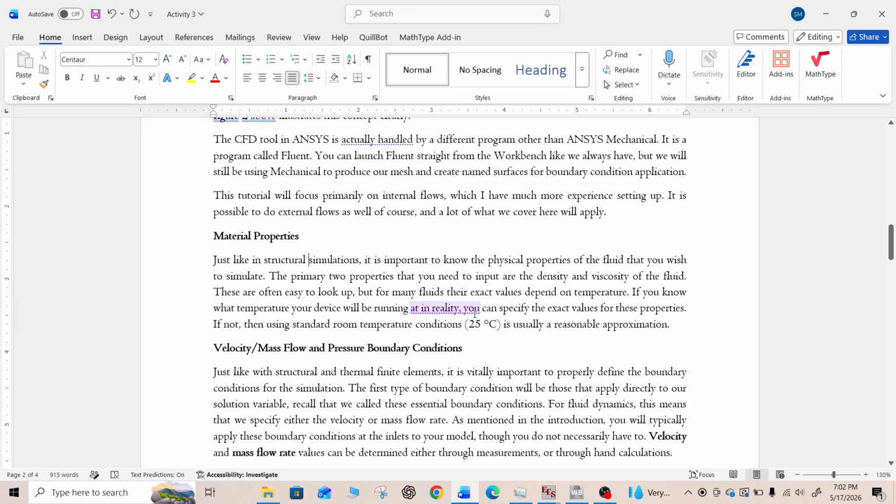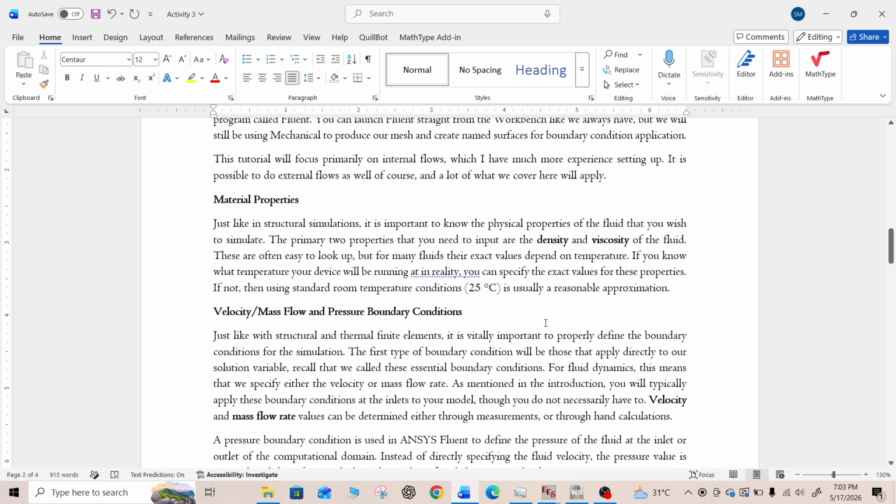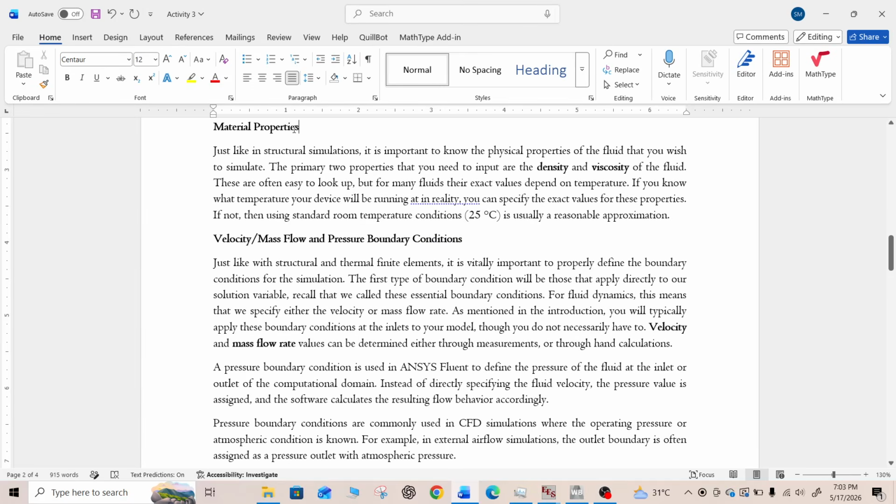So the two basic properties that we will be using for the material are the density and the viscosity. These two properties are the most essential properties to characterize the material, that means whether it is air, or water, or something else. So that is regarding the material properties.